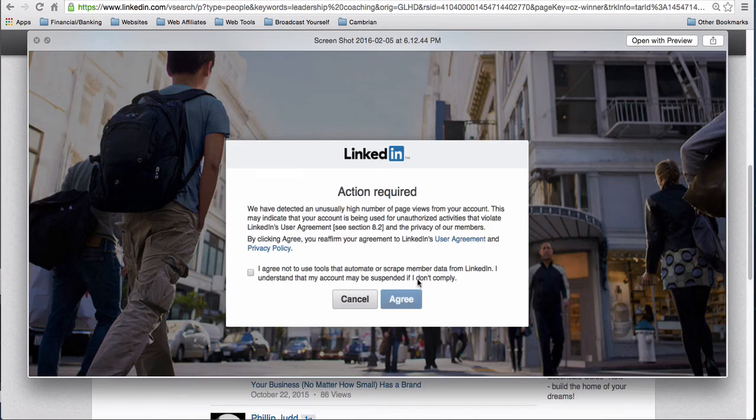You're not violating any of LinkedIn's laws or rules. You're just basically adding connections. So don't get all freaked out or worried about this little button. It's just because your profile is getting a lot of activity and they have an automatic system that basically pops up and says, oh, are you using software? And you're not, because you're basically just manually adding connections.